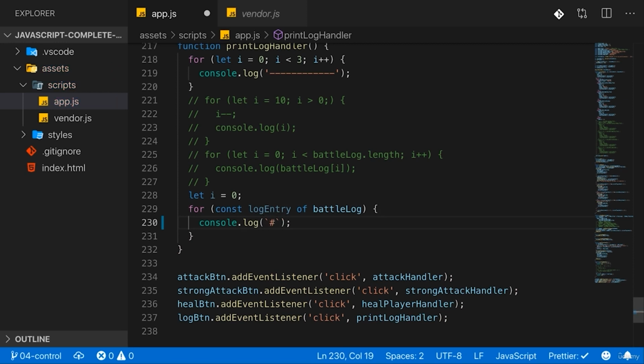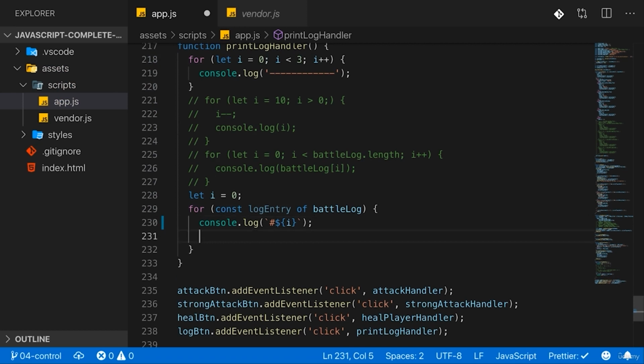Then I'll add a hash symbol, a hashtag, and then this ${} curly brace syntax to output the index. So that's basically just giving me the number of this log entry starting at 0. And then I don't want to console log the entire entry like this, but instead go through all the entries in there, all the key value pairs in there, by adding such a for in loop.